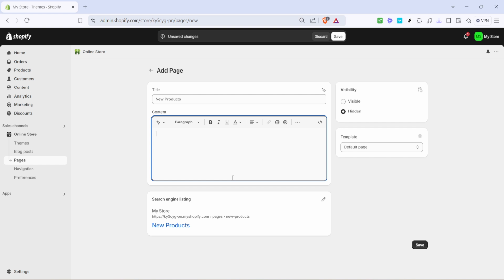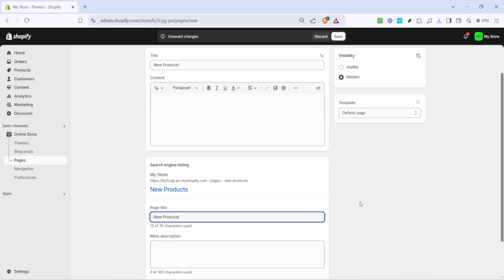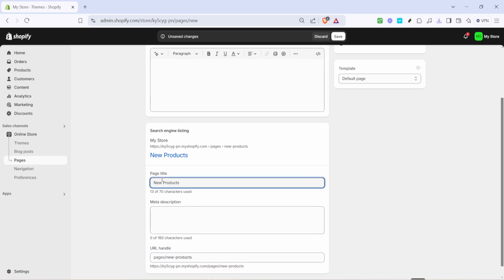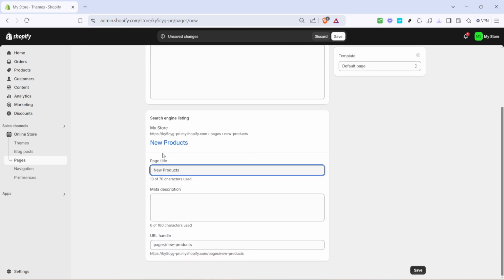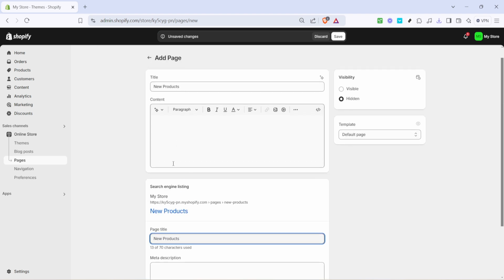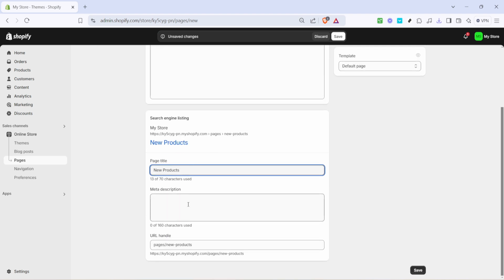Now, focusing on the search engine listing preview below, you'll see a little pencil icon. Click on this to edit the page title, add a meta description, and adjust the URL handle. Each of these elements plays a significant role in how your page is indexed by search engines, so make sure they are aligned with the keywords and phrases pertinent to your business and products. The meta description should be concise but informative, aimed at attracting clicks by clearly conveying the page's value.